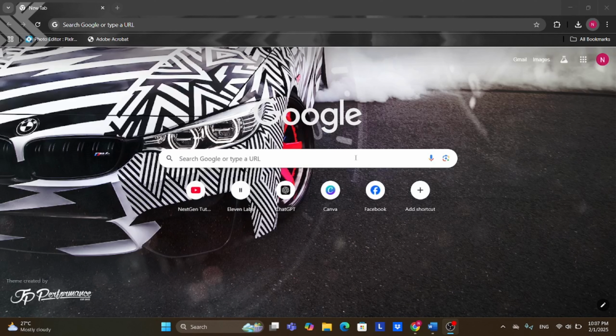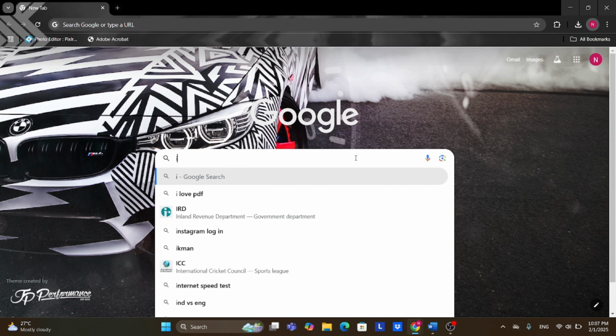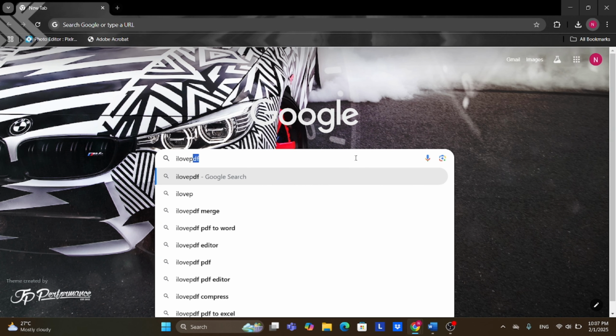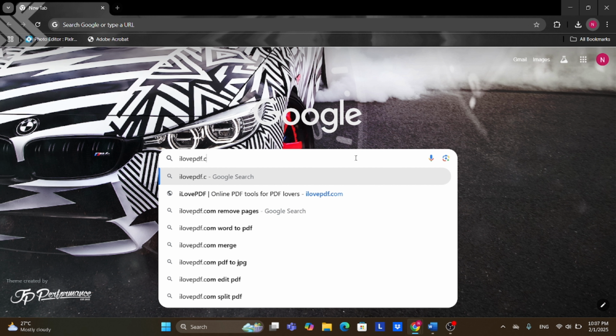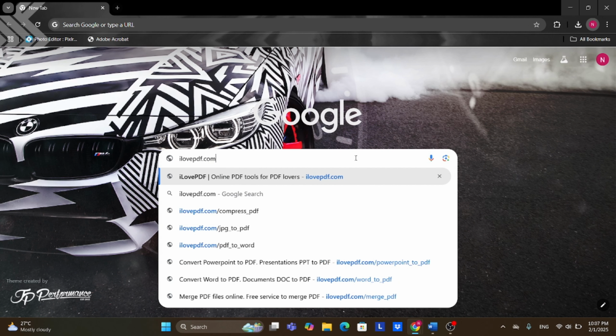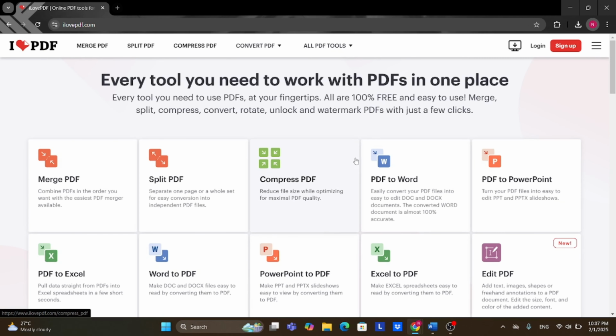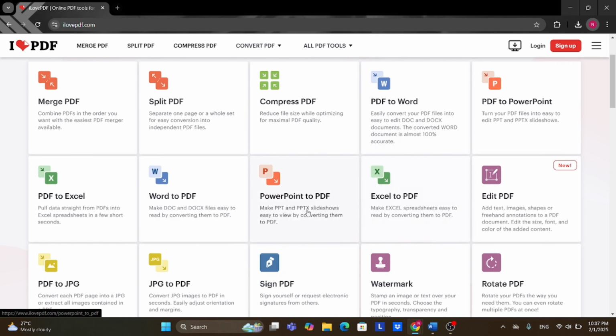Alright, let's jump right in. First, open your browser and go to iLovePDF.com. Once you're on the site, look for the PowerPoint to PDF option and click on it.